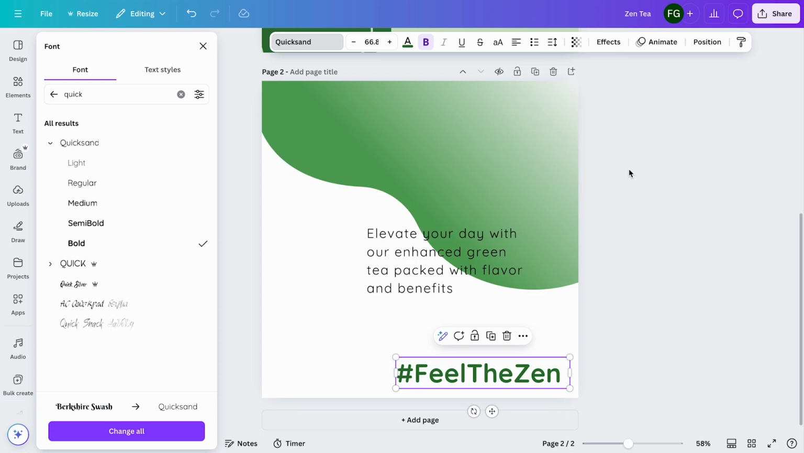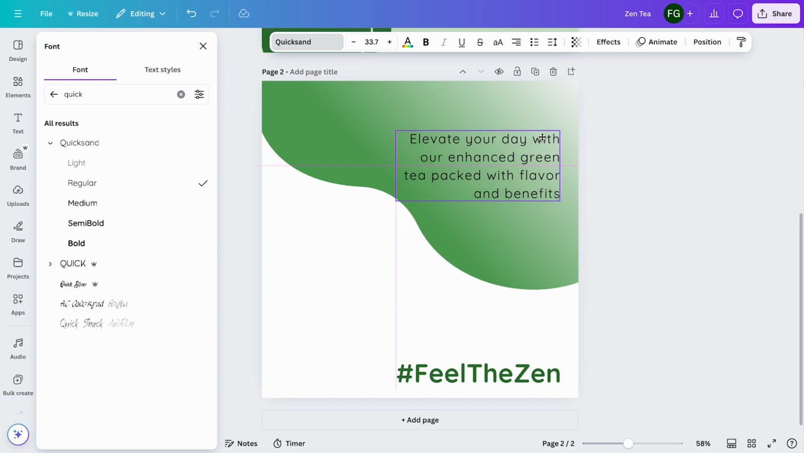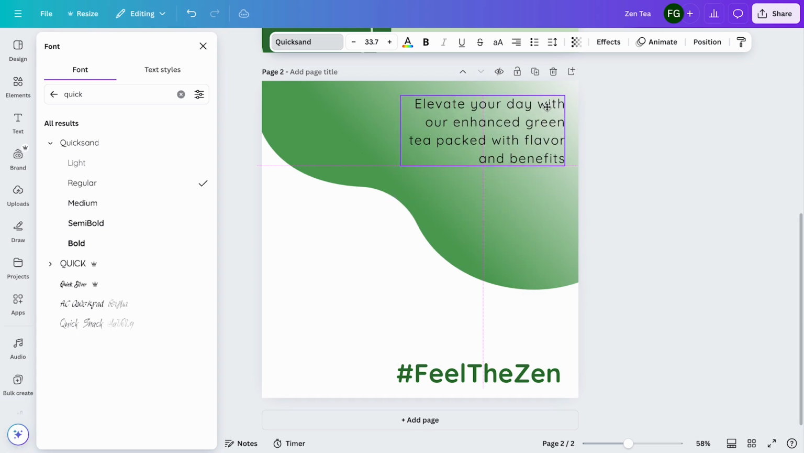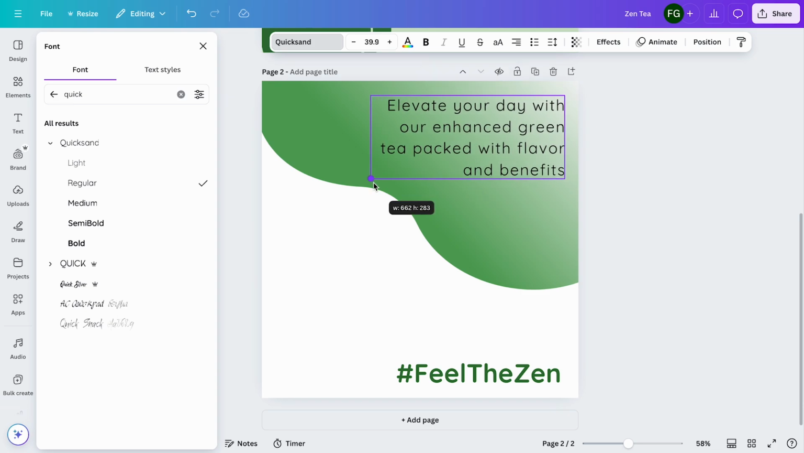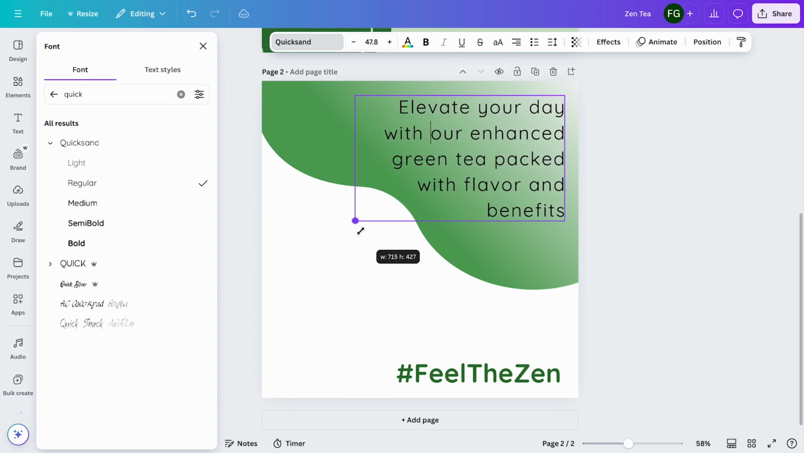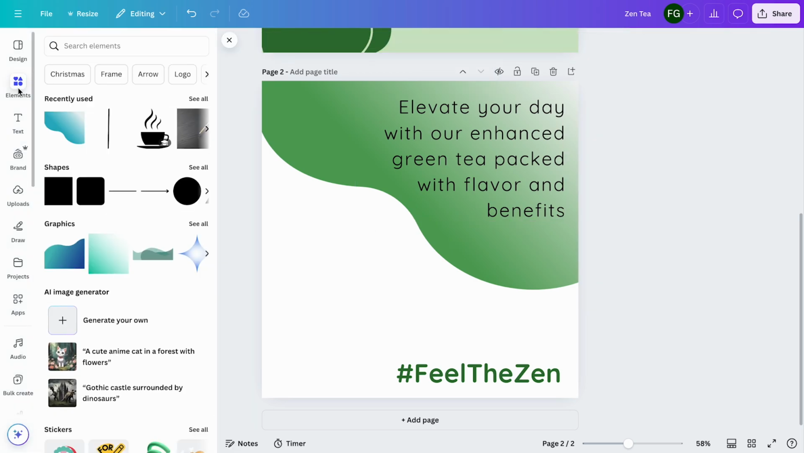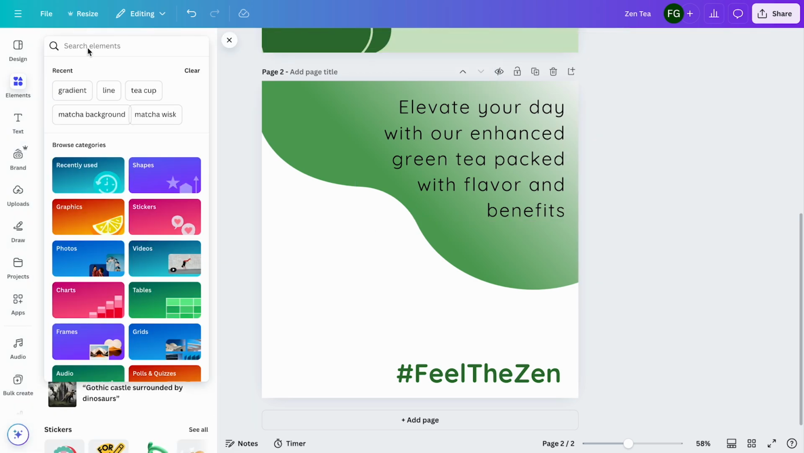I'm going to adjust the letter spacing a little bit to make Feel the Zen fit, and then I'm also going to change the alignment on the main text. Move that up to the top right corner, and then you can adjust the size of the font by grabbing the corner of the box and pulling it. You can use the sides of the boxes to change how many words are on each line by making the box wider or narrower. I want to go add a picture to this one too.